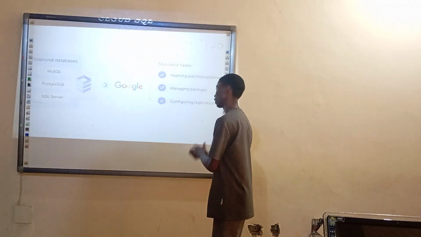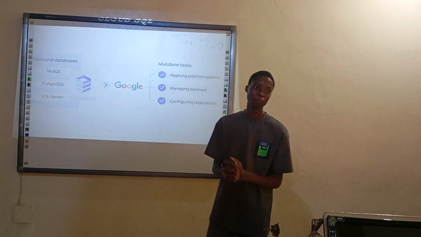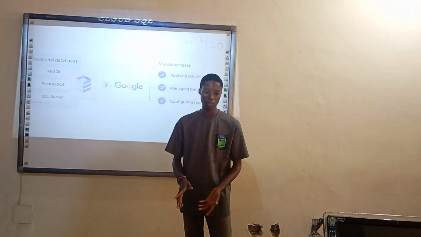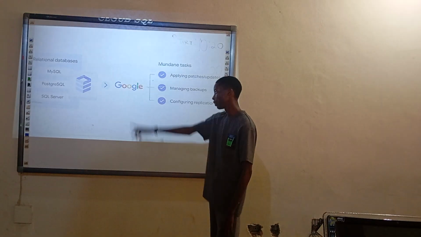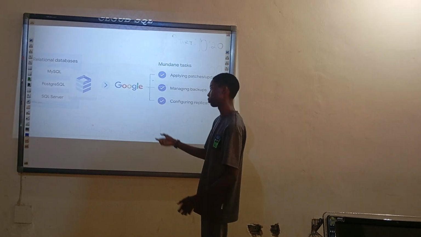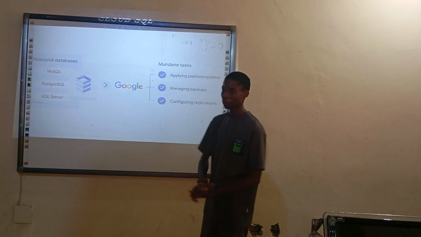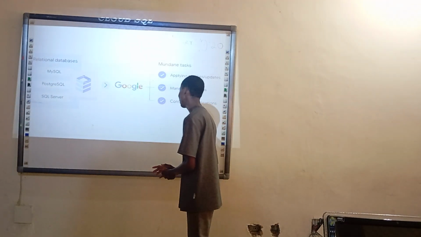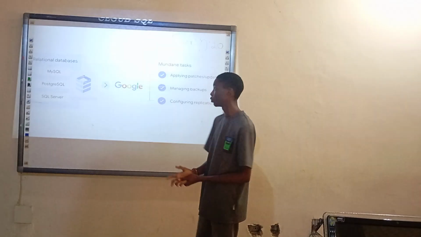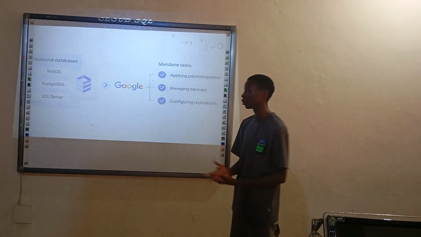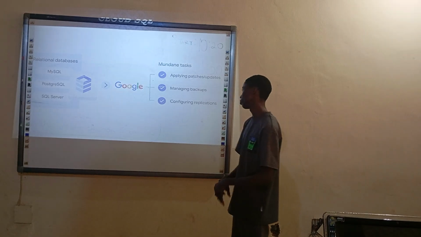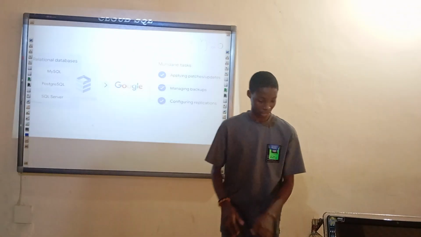Let's move on to the next one, Cloud SQL. Cloud SQL is a fully managed relational database system, which includes MySQL, PostgreSQL, and SQL Server. These are all relational database management systems under Cloud SQL. And Cloud SQL is used to offload mundane but necessary and often time-consuming tasks to Google. Tasks such as applying patches and updates to your database software, managing backups, and configuring replications.